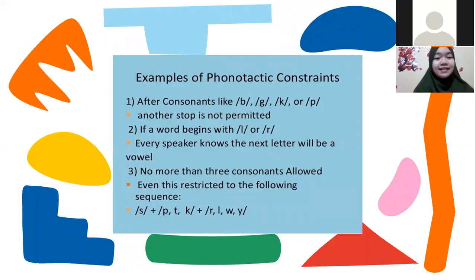The next slide is examples of phonotactic constraints. The first: after a consonant like b, g, k, or p, another stop is not permitted. The second example: if a word begins with L or R, every speaker knows the next letter will be a vowel. The third example: no more than 3 consonants are allowed, and even this is restricted to certain sequences. You can see that.